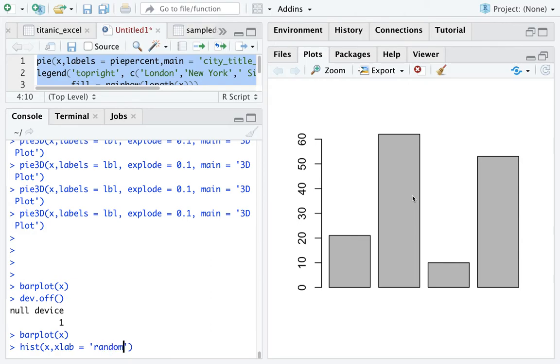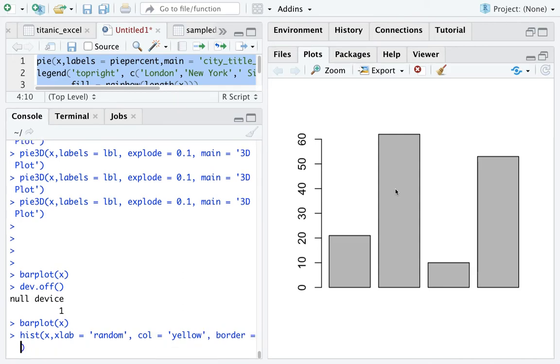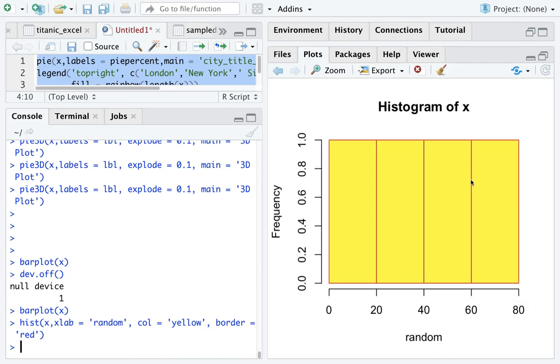random, and if you want the color to be yellow, and with that if you want your border color to be red, that is how it works. Just hit enter, you get a histogram over there with some values, right guys?